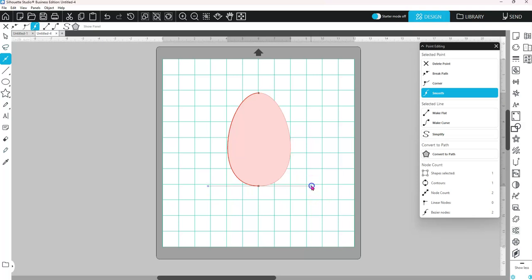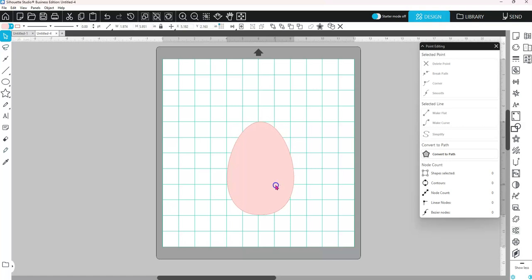And you can make your egg any way you want. If you want to make this a little bit wider at the bottom, I think that looks pretty good right there. And so we're going to call this our egg.